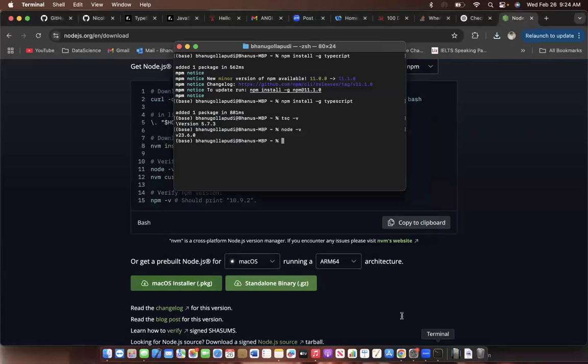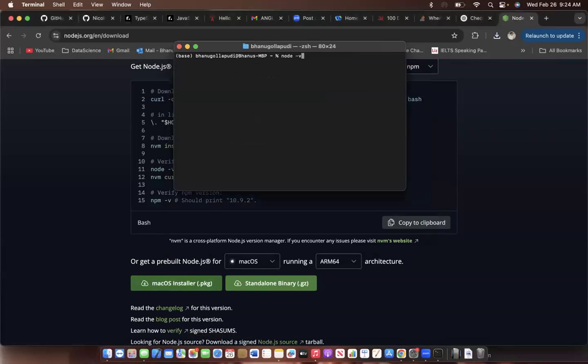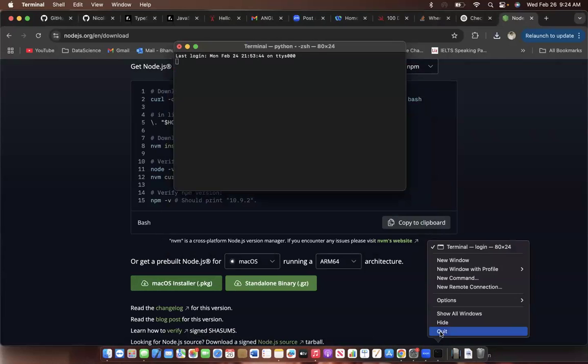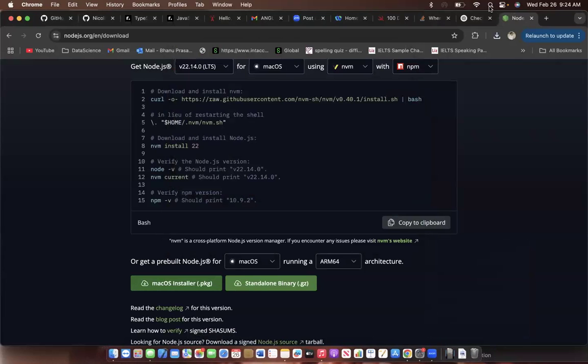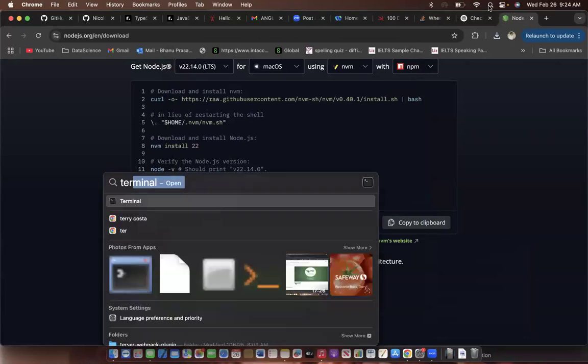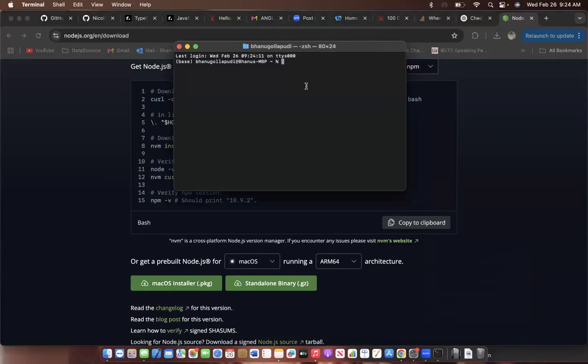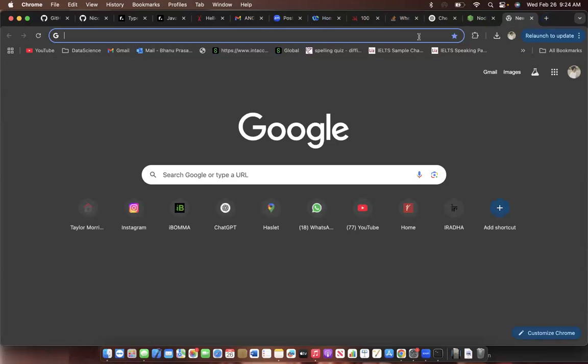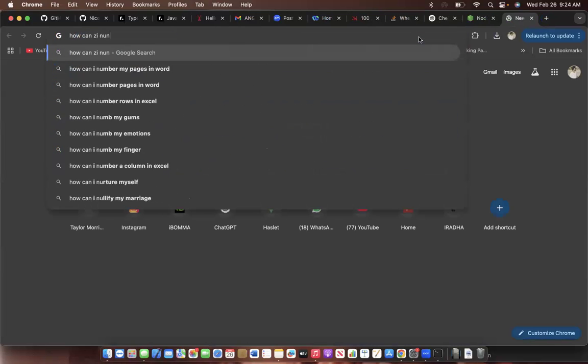Now open the command prompt. Type node space -v. Oh no, still it is showing 23. Close this command prompt and reopen. Still it is showing 23.6.0. Uninstall Node.js first. I don't know about the Mac. That's why I'm telling you. Okay, sir. Uninstall.